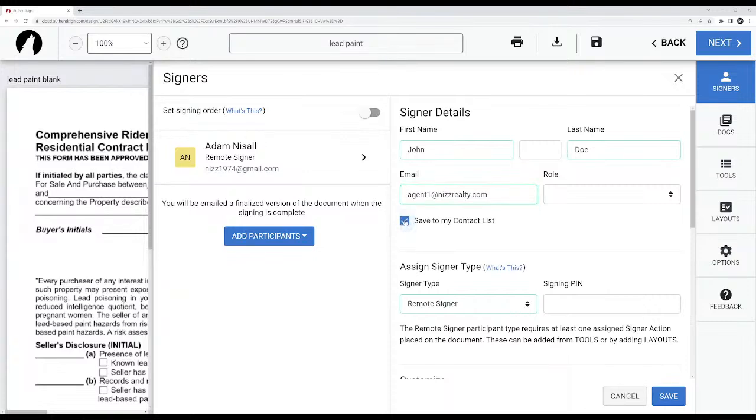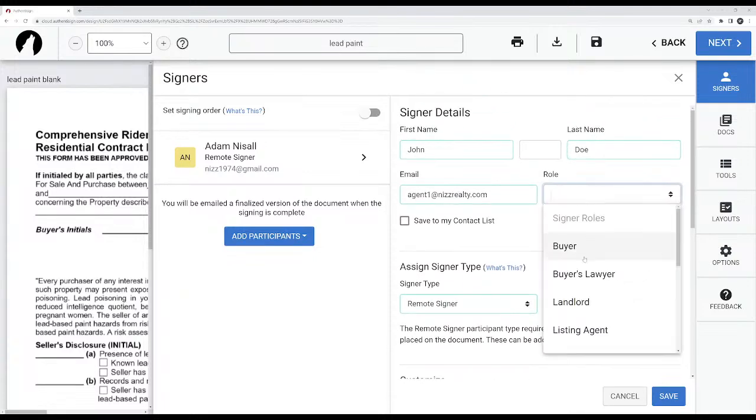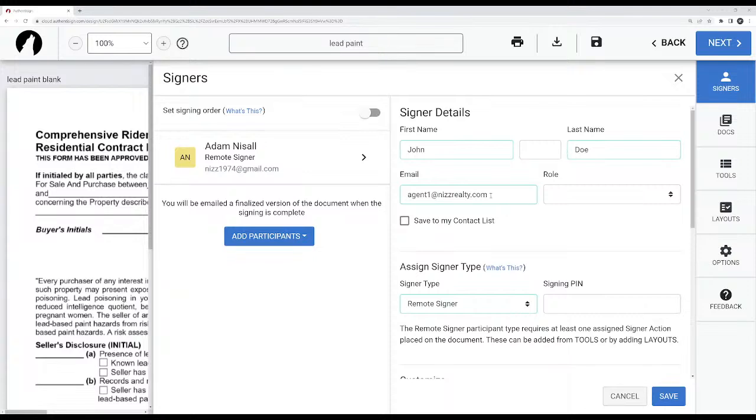You could click save the contacts and it will save this contact to your contact list, so you could come and easily reuse the contact and put them in again so you don't have to go through this whole process. That's a very useful tool. We're not going to save the contact today because we're making a placeholder contact. And then you could set the role here. Are they the buyer, buyer's lawyer, landlord, seller, listing broker, listing agent? You don't have to set the role. I usually don't. Sometimes I do. Most important things usually is to have the first and last name and the email address.